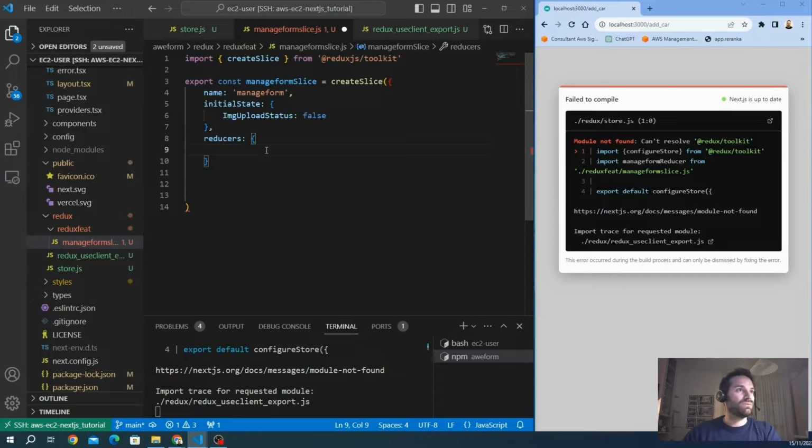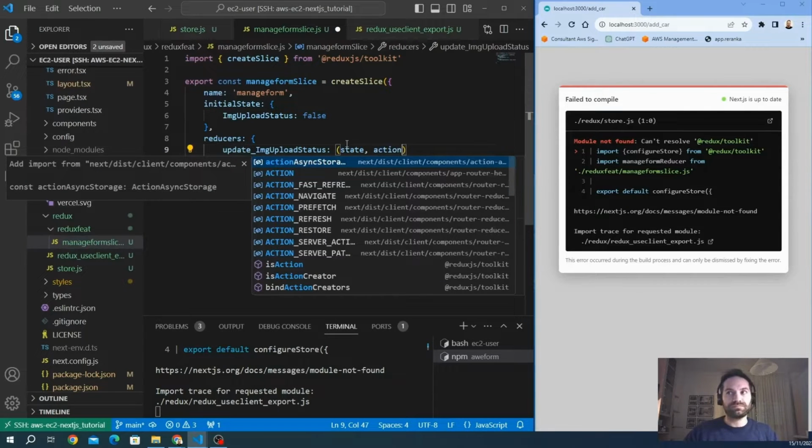Here we go. Okay, my first function is update, we call it update image upload status. Okay, this is my first function. As arguments we have the state and we have the action.